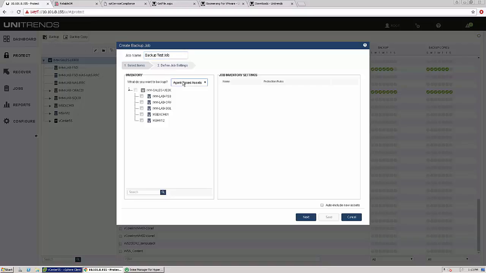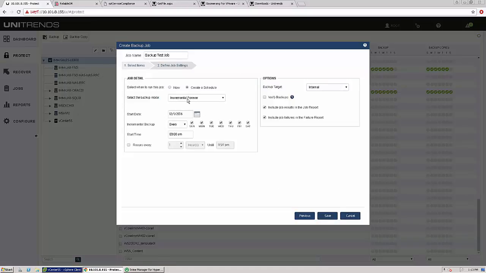And then I select what type of thing I want to back up. So if I want to back up a file level backup, I can check off which servers I want to include. I can edit to add certain folders to protect or remove certain folders. I can automatically include new servers that are added to the appliance. And then from here, I set up my schedule.